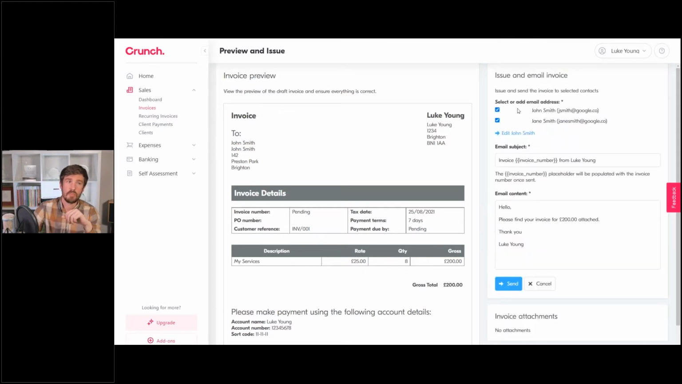So I'll use this as an example. And as you'll see, because I selected both the include an email box earlier when we set up John and Jane Smith, they're both selected here. If you only wanted to send it to one or the other, you can do that, that's fine. Here you've got the email subject. Now this is a dynamic field, so this will just carry over the invoice number as well. Obviously you can change that, and the same with the email content itself as well.